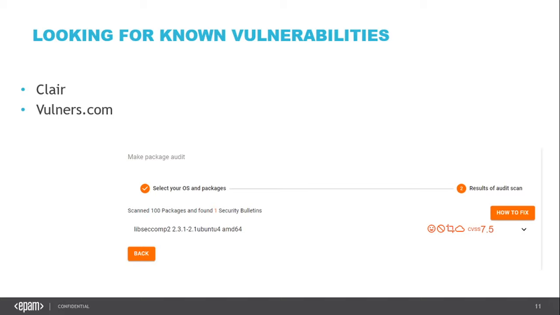So there are a couple of tools which allow you to assess the runtime configuration or installation of the images or the operating systems that you are running inside a Docker. One such tool is called Clair. Clair is an open source project for source code security analysis for vulnerabilities.